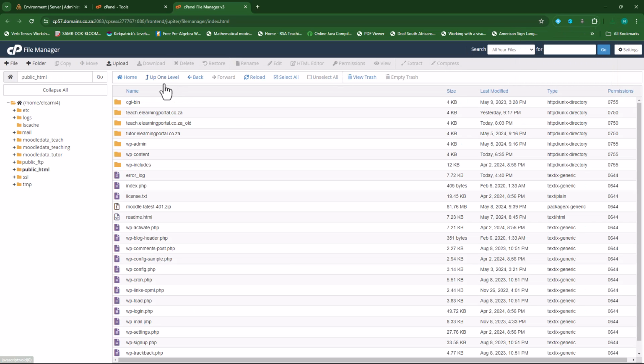Let's go one level up. Remember, this is our installation. Okay, so I'll rename this later on. But for now, we've backed up the 3 important data folders: my Moodle data folder, as well as my Moodle code, as well as my Moodle database.